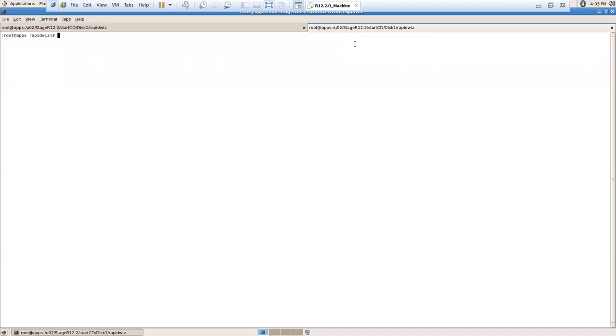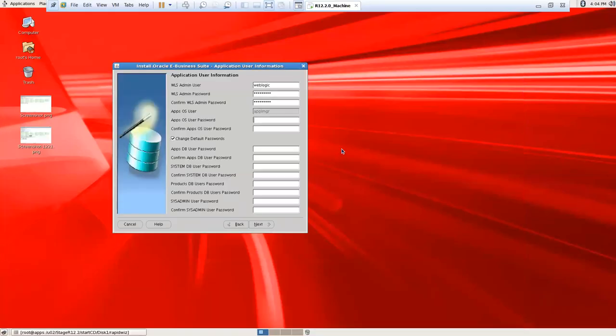So here in a new terminal, passwd Apple MGR to assign a password for Apple MGR. This is the command. So I will put the password as Apple MGR. The password got changed. So now come to this terminal. Here I will give the same password.